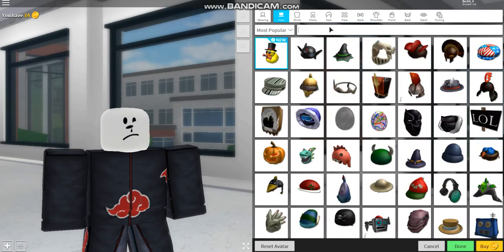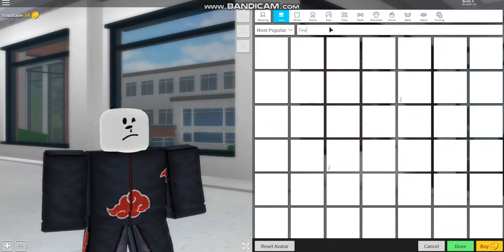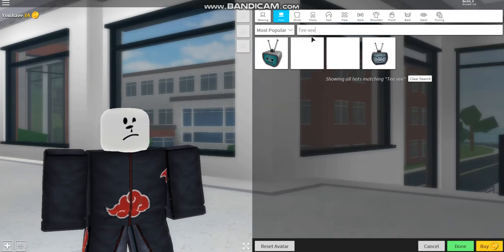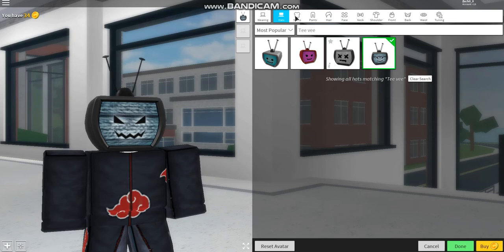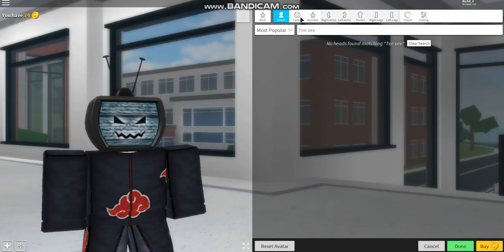Wait, where did it go? You can use either of these. I am going to use the evil TV. And then you're going to want to go into body.